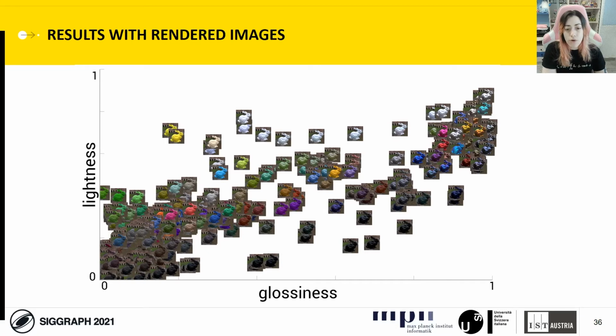Here we show an example of our predictor capabilities in rendered images. In this case, we are visualizing all our evaluation dataset as a function of the predicted glossiness in the x-axis and lightness in the y-axis. And all the predictions are in the range between 0 and 1. We can see how the predictor is consistent in its predictions, creating an embedding with increasing perceived glossiness and lightness.